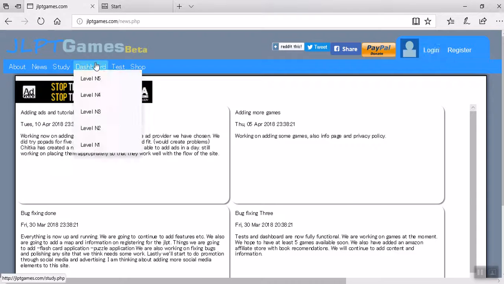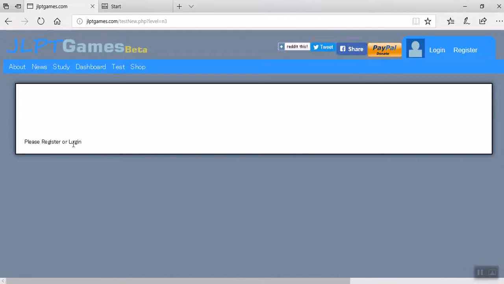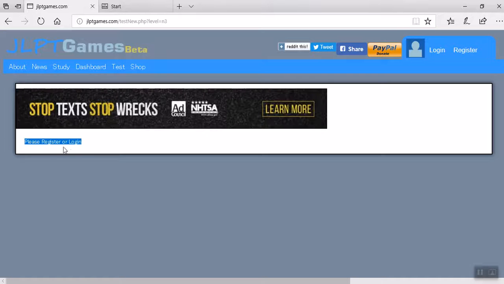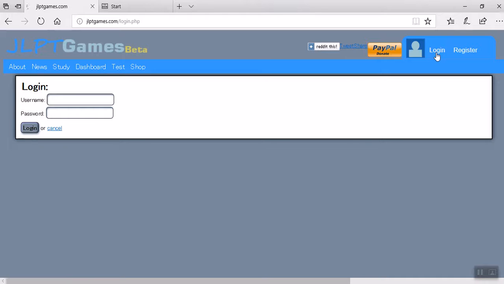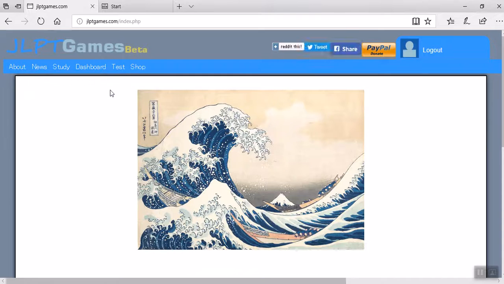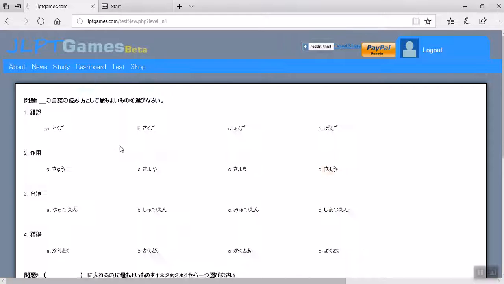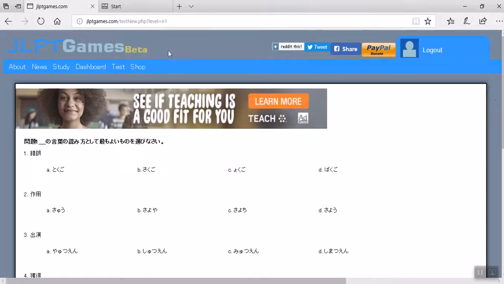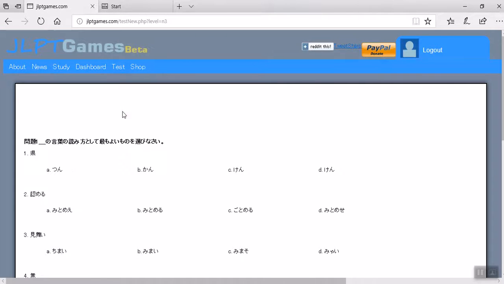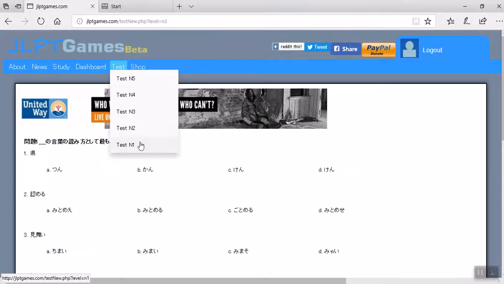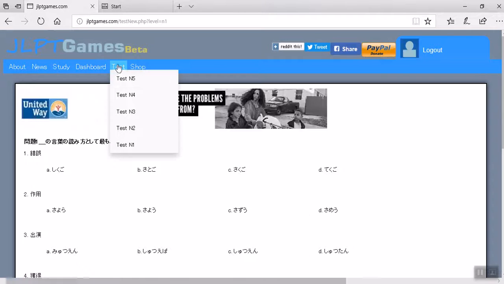Okay, so there are other areas, but if you aren't logged in, it'll tell you to register. We'll go ahead and log in. I think it's that pass. Yeah, okay. So after you've logged in, you can begin testing. And these basically are test levels. N1 is the hardest and N5 is the lowest.